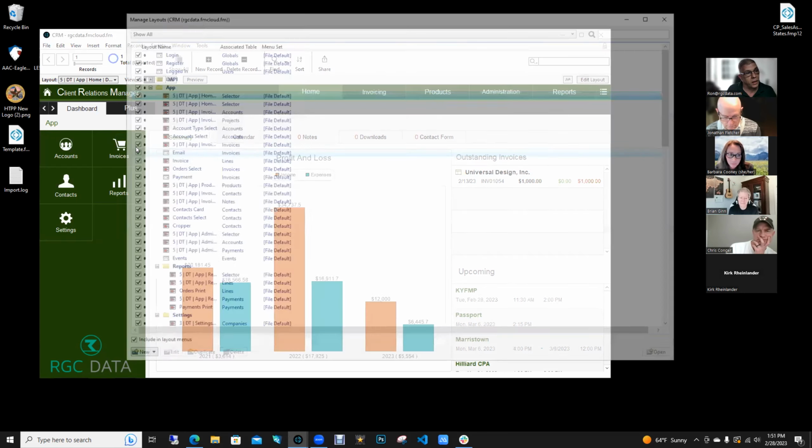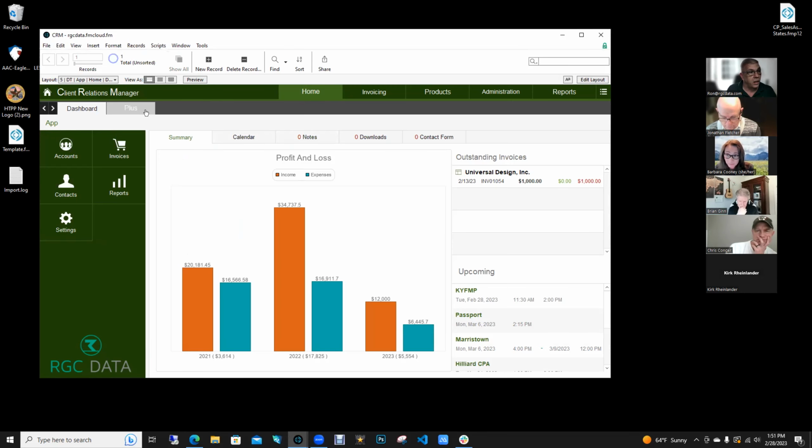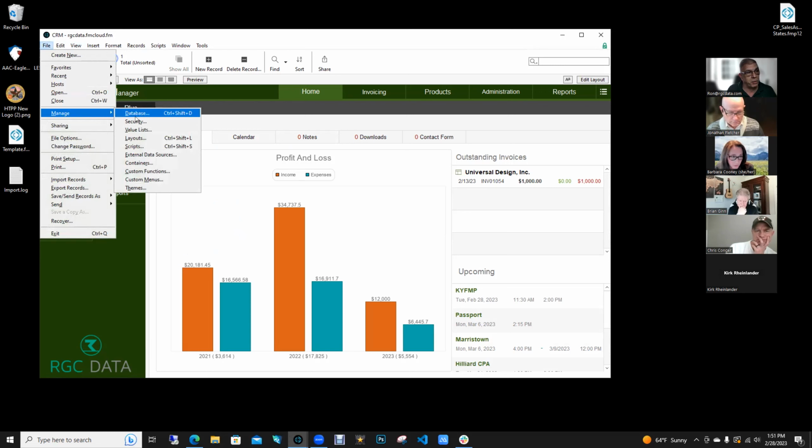Now what do you have to do? Would you have to add another button bar though? Yeah, the button already is there. So I just added the layout and that's changed the name to plus. And I don't know why I put that, but let's go to manage layouts.